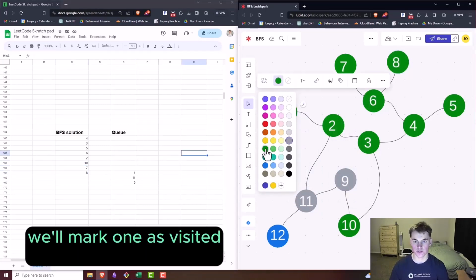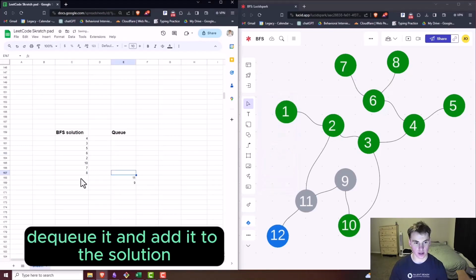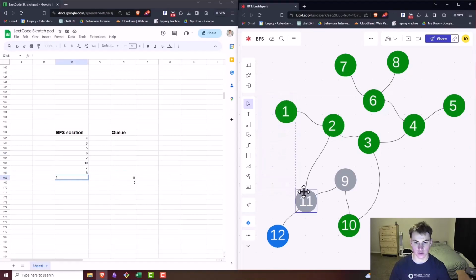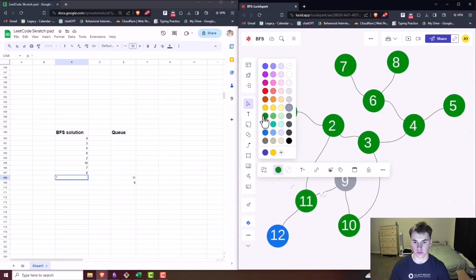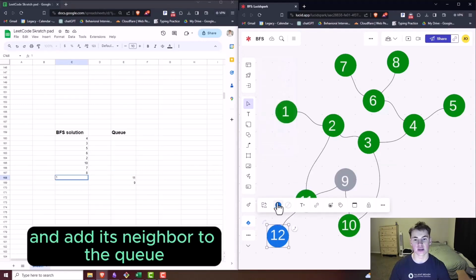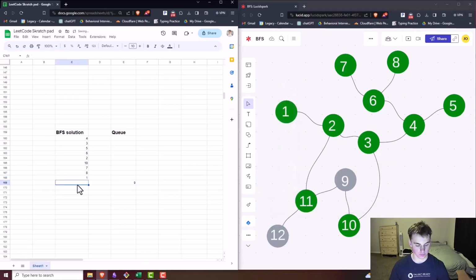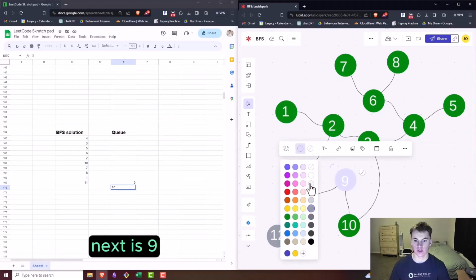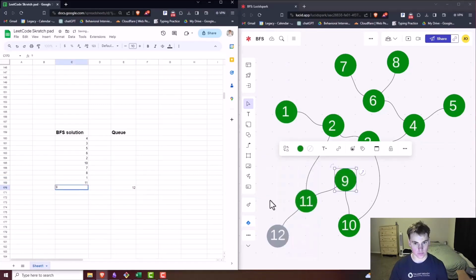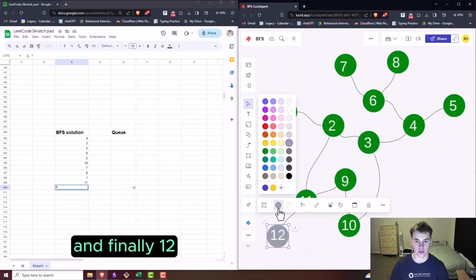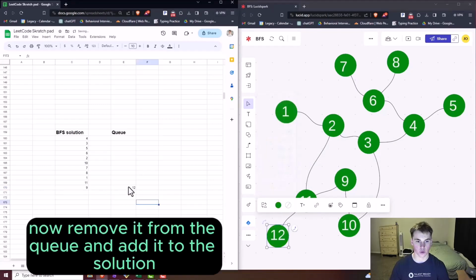We'll mark 1 as visited, dequeue it and add it to the solution. And then we'll visit 11 and add its neighbor to the queue. Next is 9. And finally 12. And we'll remove it from the queue and add it to the solution.